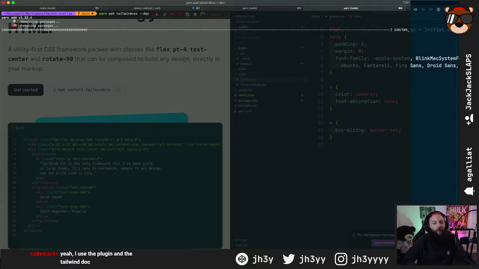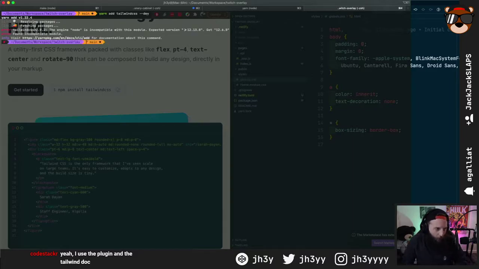Yeah. And I feel like there's a gap there for someone to make some kind of thing that just does it for you on the fly, like just shows you what you need.